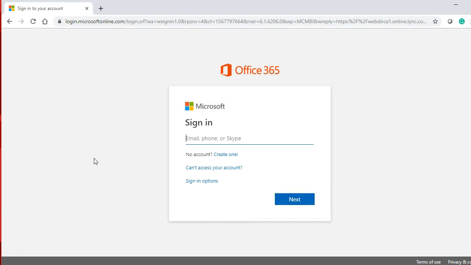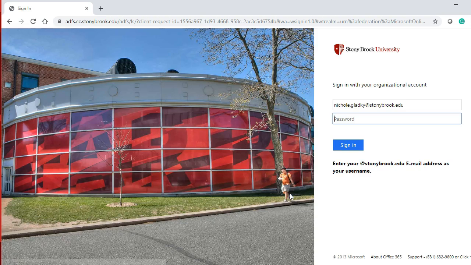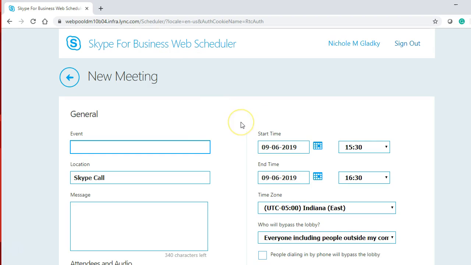This will create the meeting room link that I need to send out to my attendees. I'm going to put in my Stony Brook email address, and then enter my NetID password in the password section. Sometimes this page will take a few seconds to initialize. So this is the form that I will use to generate the web meeting URL.